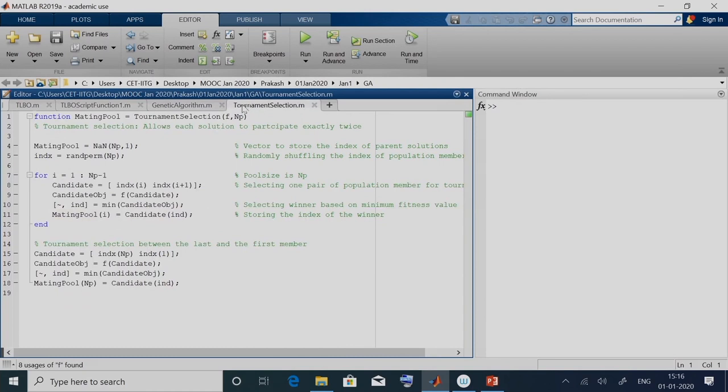So let us look into this tournament selection. In tournament selection, what we receive from the main script is the fitness function value and the size of the population. Here we have explicitly given the size of the population, otherwise that can also be determined using the length of F. This tournament selection operator ensures that each solution gets to participate in two tournaments. That's how we had looked at the tournament selection. We are implementing a binary tournament selection, where in each tournament there are two solutions, and each solution in the population will get two opportunities.